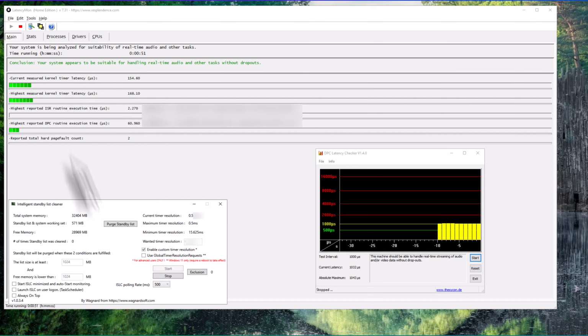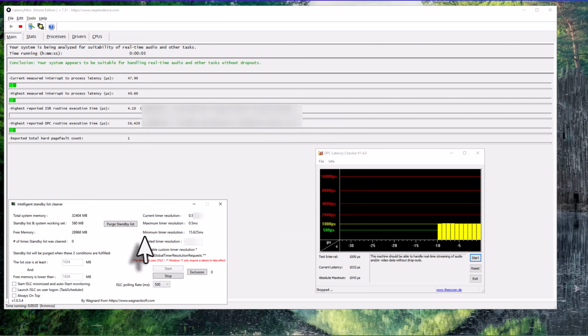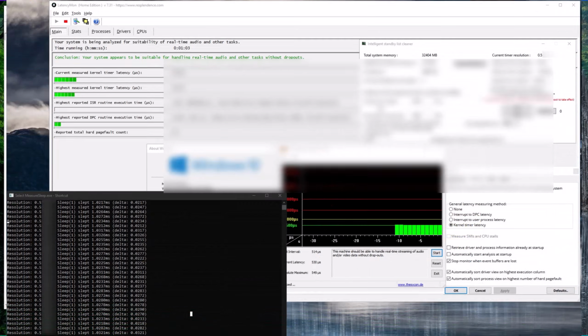Let's go back and let's stop this. And let's change this from kernel timer latency to interrupt to user process, which is where it defaults to. And let's turn it on and see what happens. Look at that. That's really low. That's less than 100. That's really low. So you now know that it's going to reduce your latency. And now you can actually see it change in LatencyMon to lower your latency. Now all you got to do is play it in game.